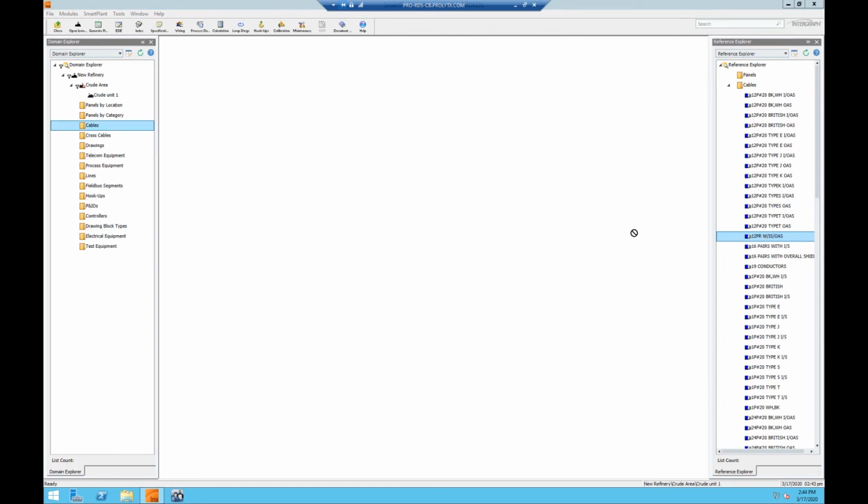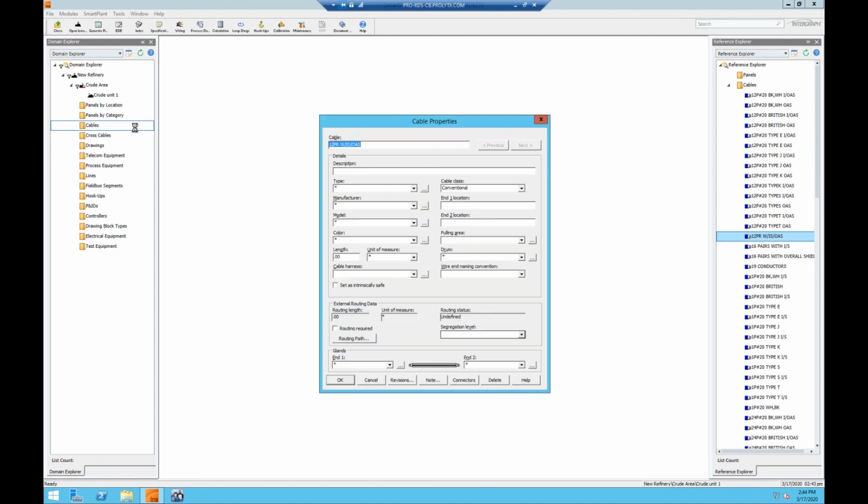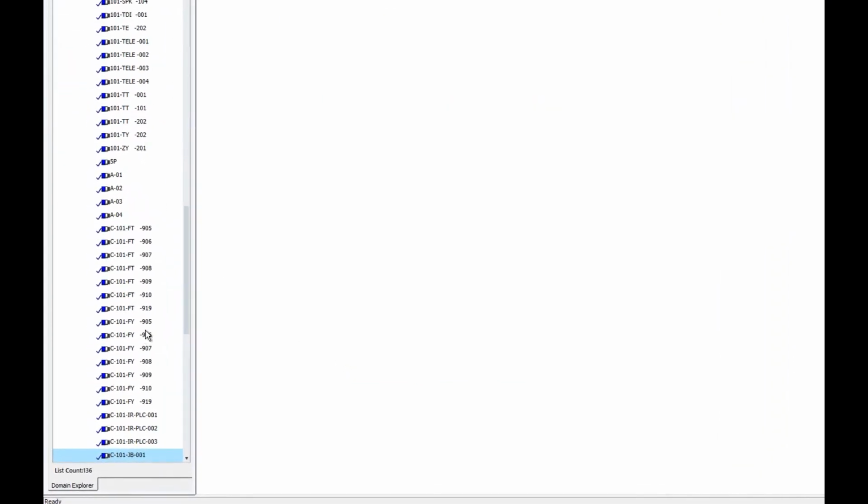We can now left-click, hold, and drag our cable from the Reference Explorer to the Cables folder in the Domain Explorer. The Cable Properties window will open. We'll name this cable C101 Junction Box 001 and click OK, and we'll see that our new cable has been created.